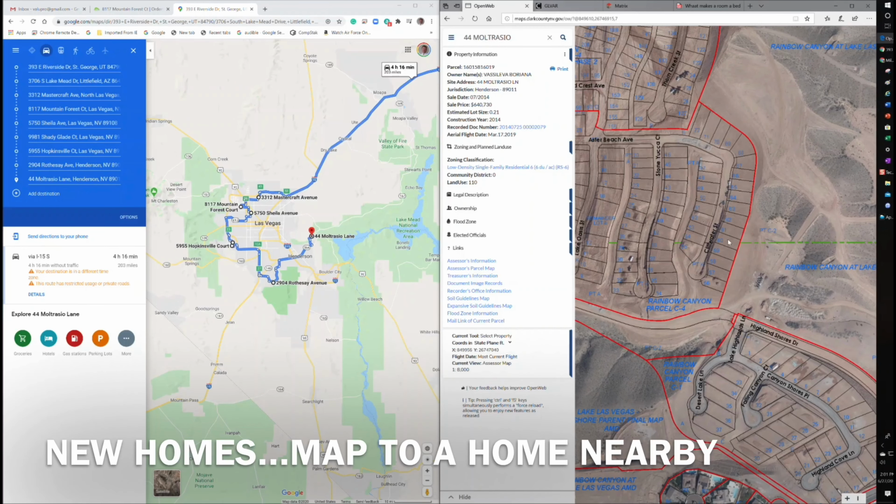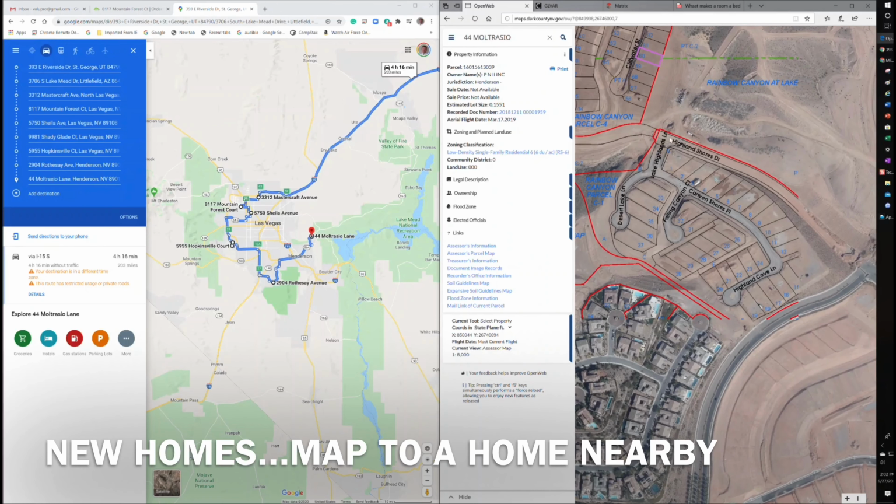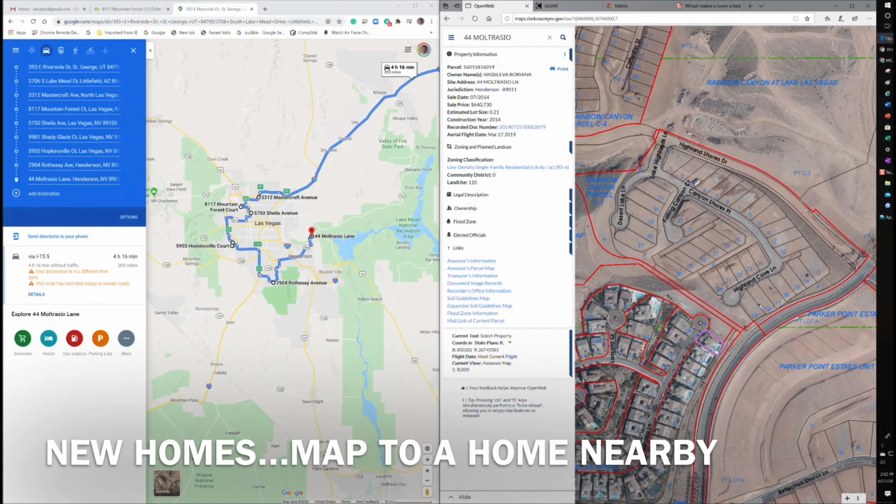Now oftentimes I will end up with a property that does not have a street address in Google Maps. So I'm trying to come over to a place in a brand new subdivision where there's no street address. So what I will do is find a place nearby that has a similar address or a similar location and put that address in, and then it'll help map get me to where I need to go.